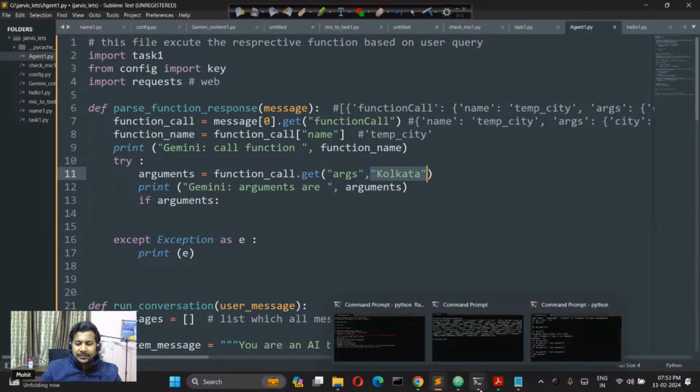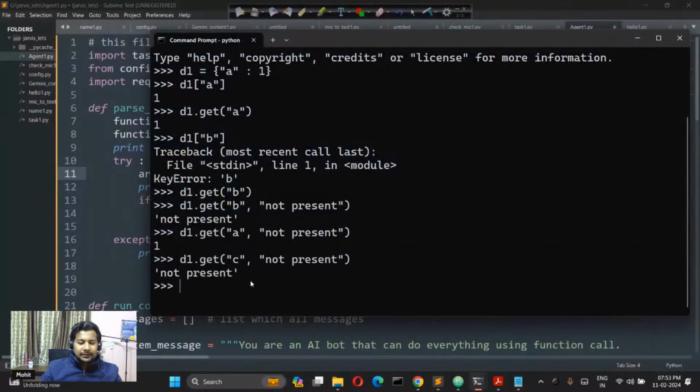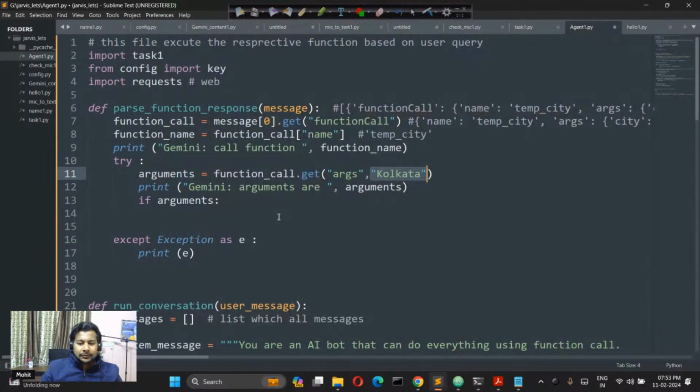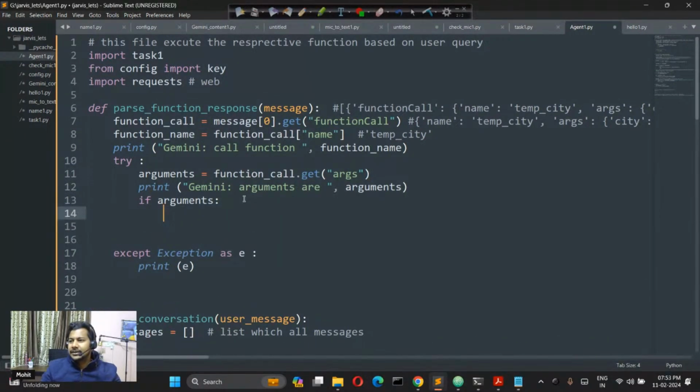Getting sense? So what did we do here? If d1 dot get, if you print it, then you will see if the key is not present, then by default it returns none. Default message none. So no need to give Kolkata. It will take care. If you want to give, that's okay. No need. Okay. So if arguments are present, then what to do?